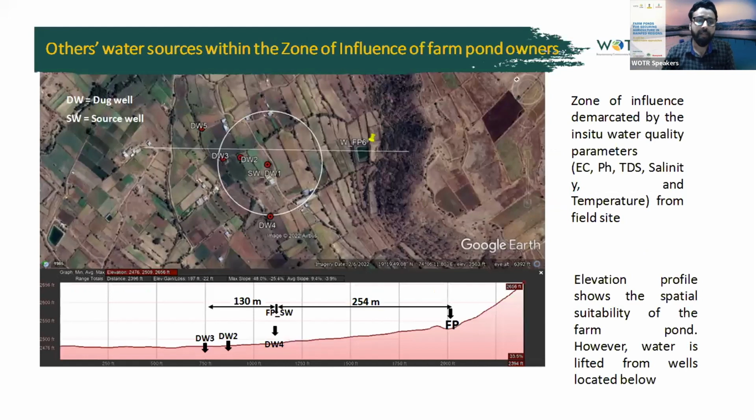Now coming to the next slide, we have taken the Google image to make it more lucid. This is the case study of one farm pond, where, as you can see, the farm pond is located near the foothill, and an elevation profile was also generated to understand the topographical difference across the wells and identify the location of the farm pond.